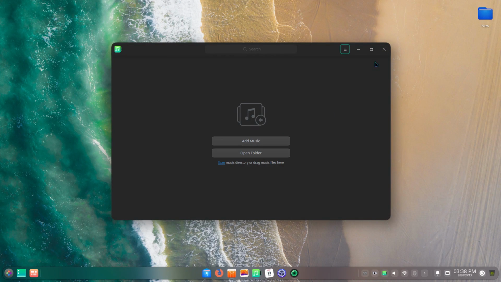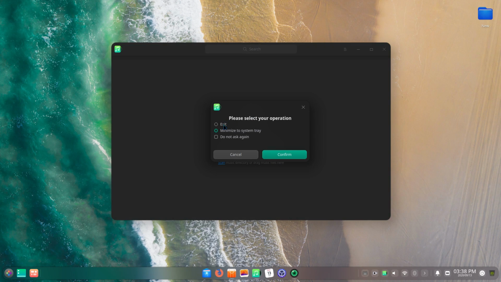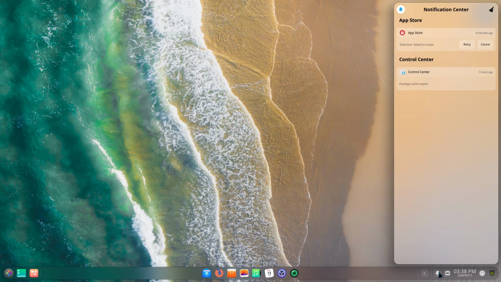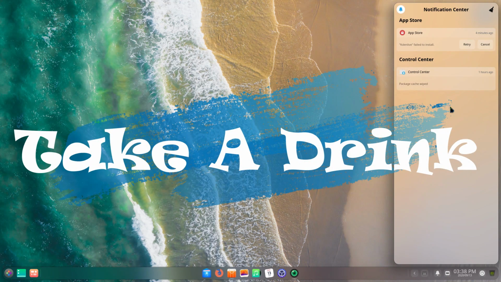And you've got an option here, so if you go to close out, you've got an option for exit, minimize to system tray, and do not ask again. So we're going to go ahead and hit exit. You've got your Wi-Fi, Bluetooth, and a minimize button. Here you're going to see Notification Center pop up on the right, and it's going to be very much in keeping with the attractive appearance of whatever theme that you have in place.